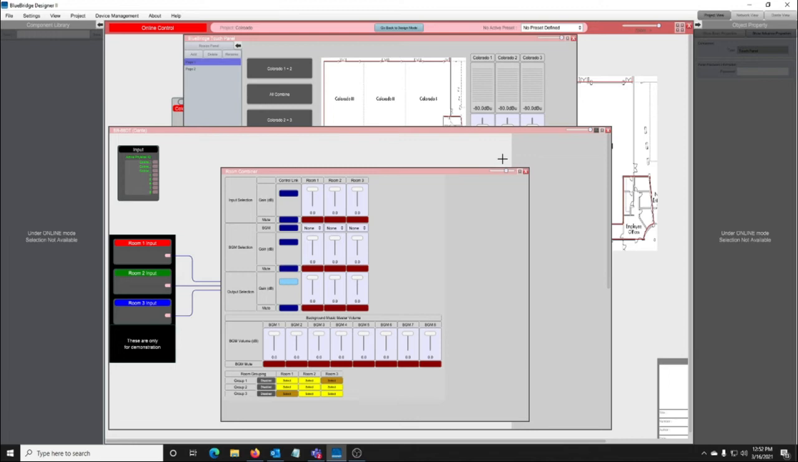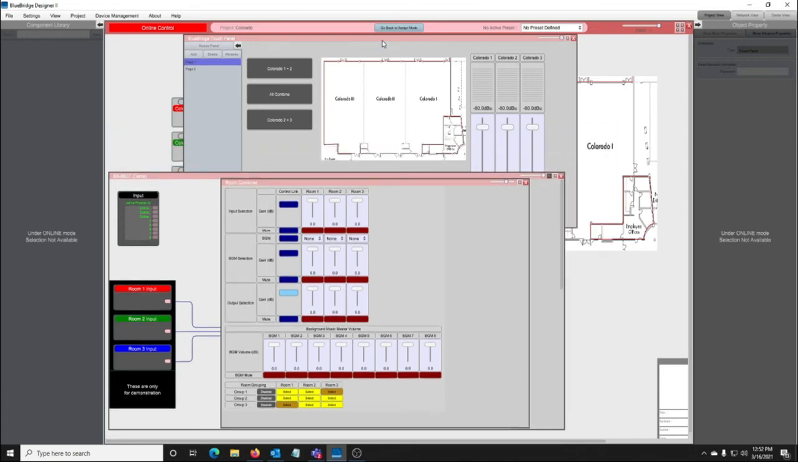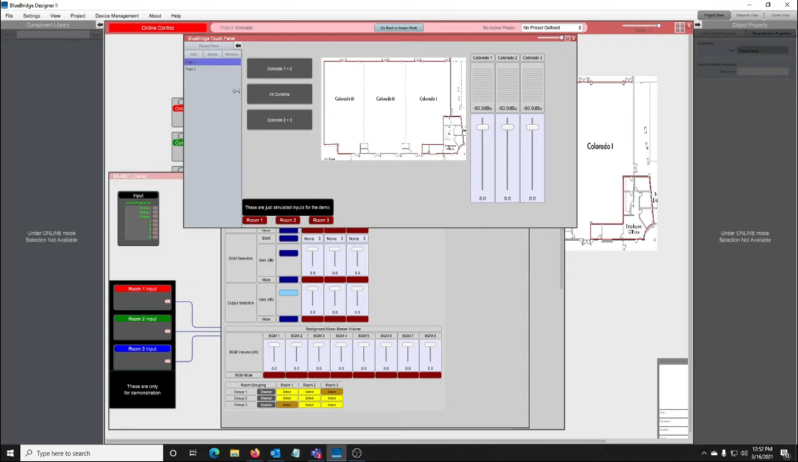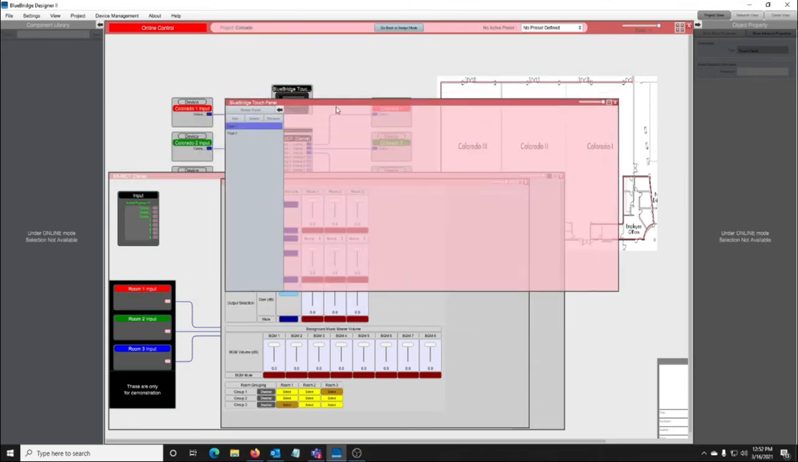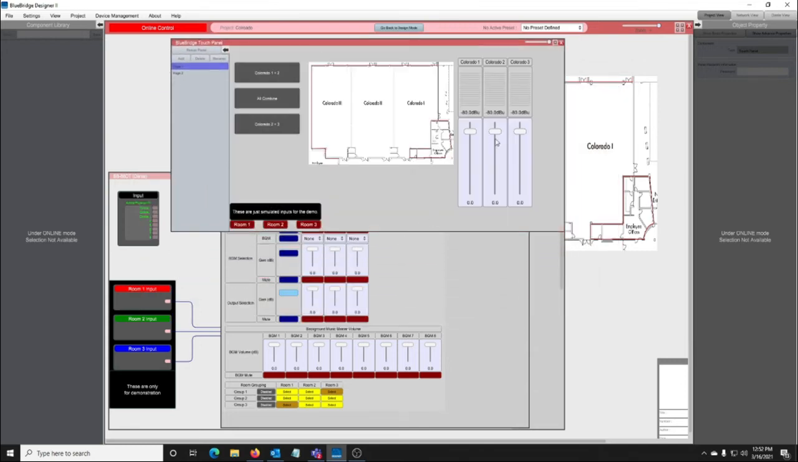And now that we're in live mode, what I can do here is I'll change the size of this a little bit so you can see the screen well, what's happening. This touch panel interface right here is representative of what the end user would actually see on their screen. And if I enable an input source, for example on room 1, you can see that now we would have audio routed to room number 1 and volume control is independent to that same room number 1.